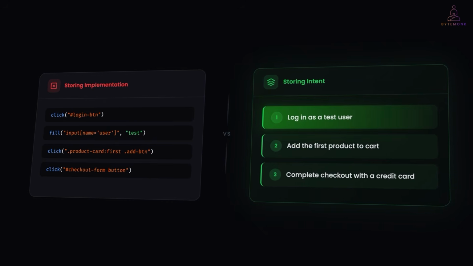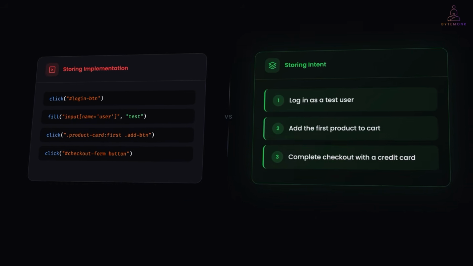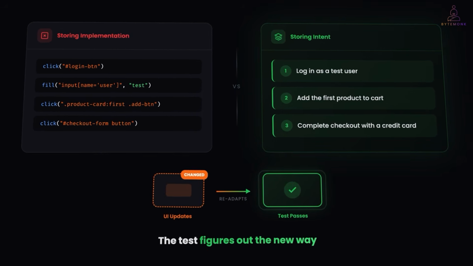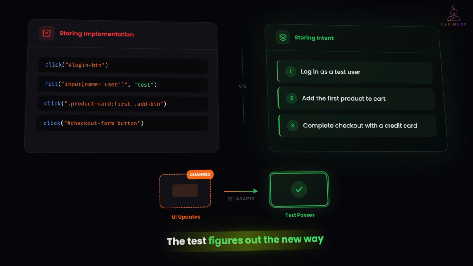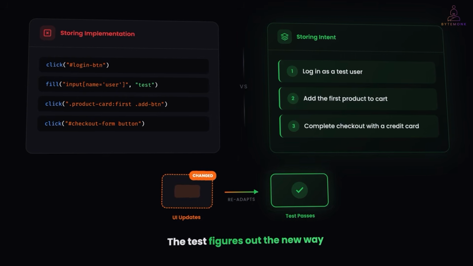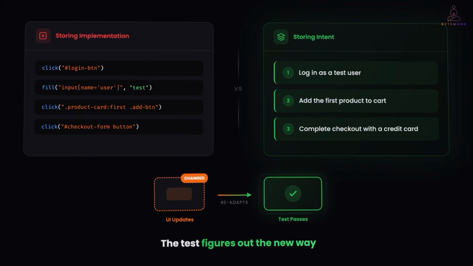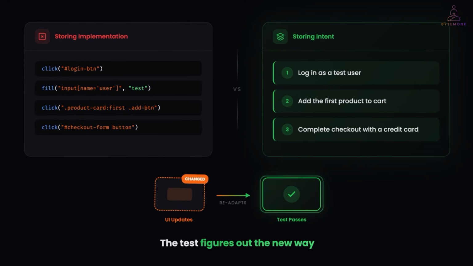Log in as a test user, add the first product to cart, complete checkout with a credit card. If the UI changes, the test doesn't break. It just figures out the new way to achieve the same intent, like a GPS rerouting. This is the mental shift, and this is what becomes possible when you have an LLM that can understand what you meant and figure out how to do it.